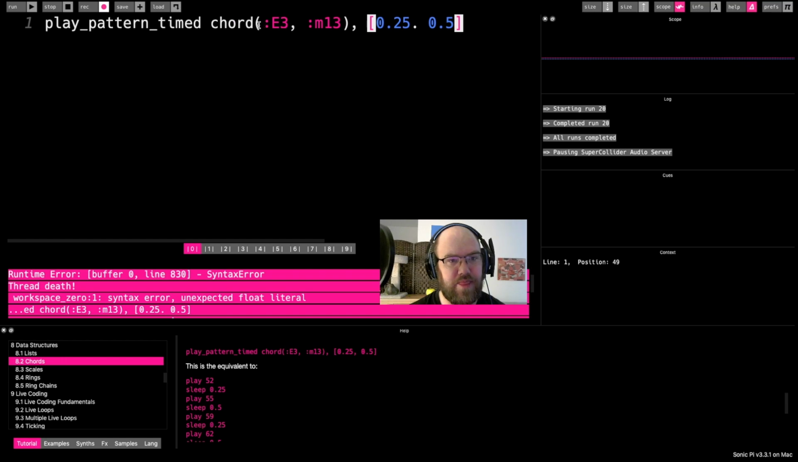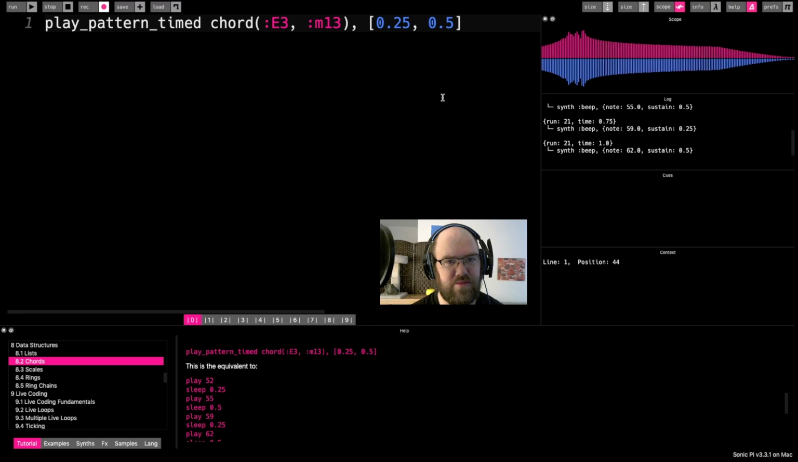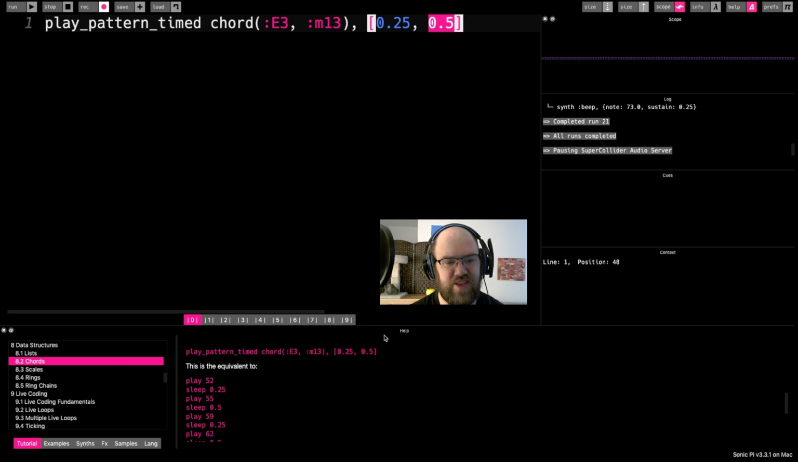I made some error. Unexpected float literal. Oh, I need a comma before 0.5. So it does the one duration of wait and then the other one.